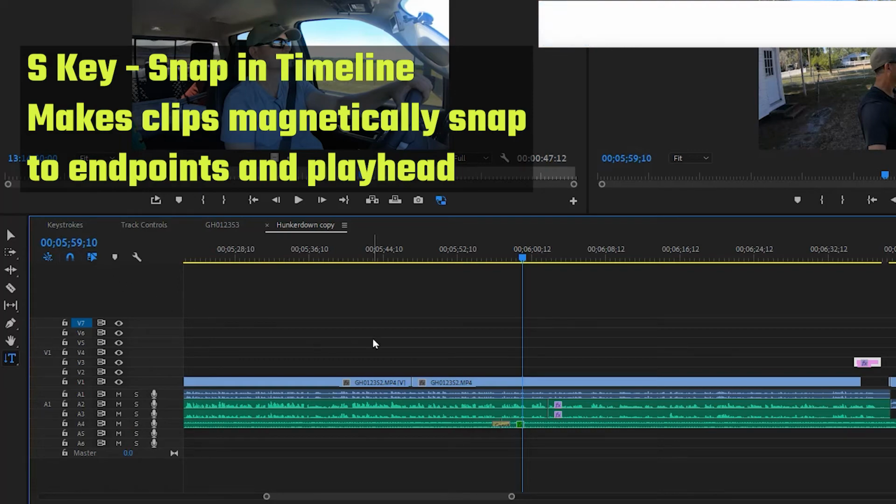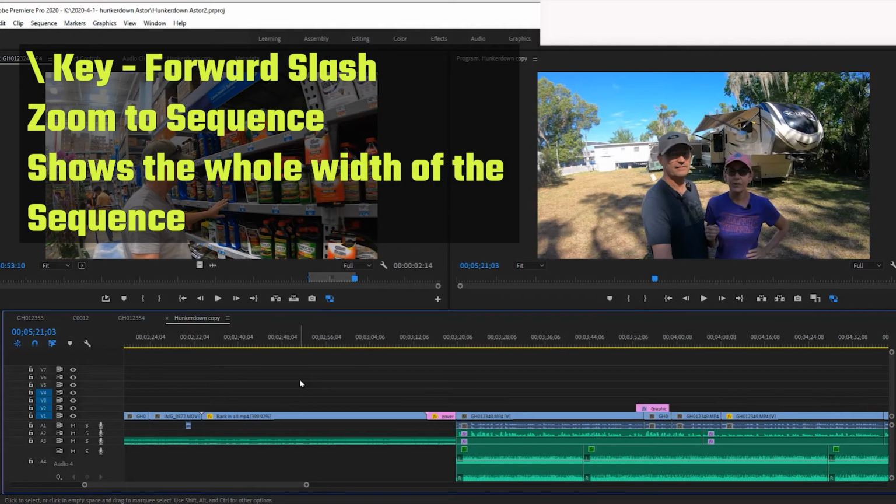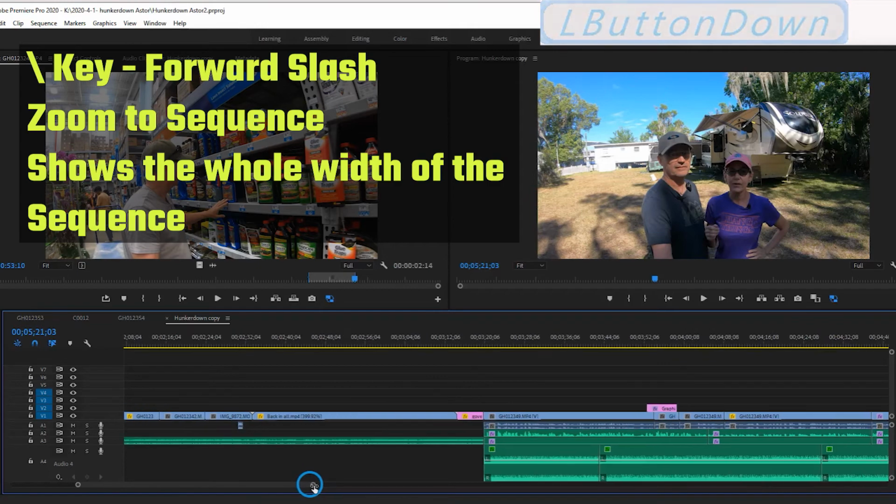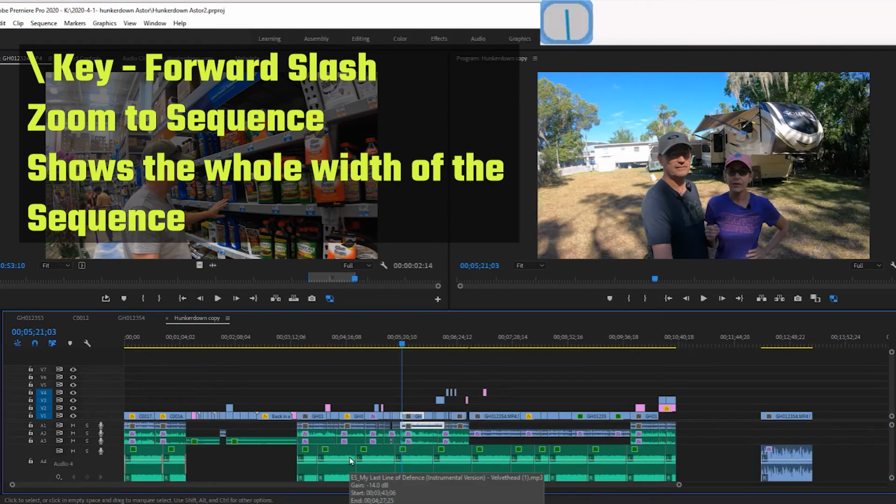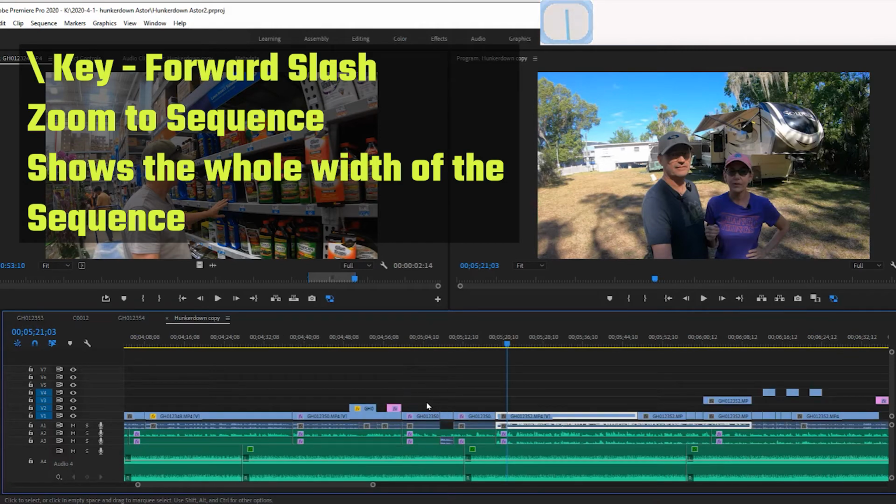Now the forward slash key is very simple, it's a zoom to sequence. So if you have your sequence zoomed all the way up like this and you can't see your whole sequence and you quickly want to see the whole sequence on your screen, you just hit the forward slash key and it brings the whole sequence into view so you can see the whole sequence. You can always go back by just hitting the forward slash again. Just keep this in mind.